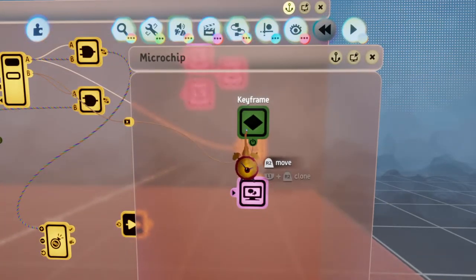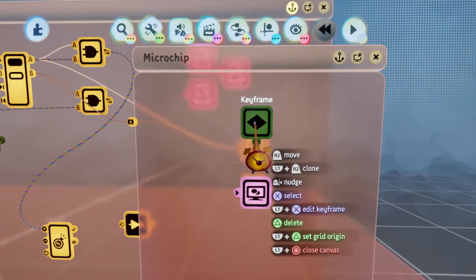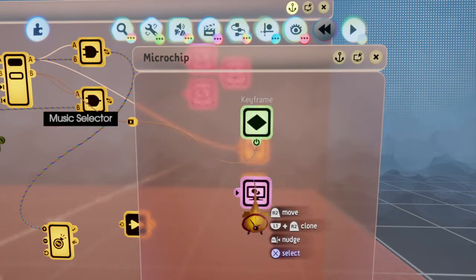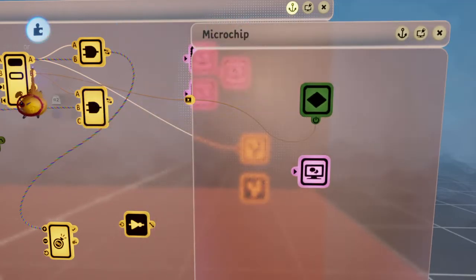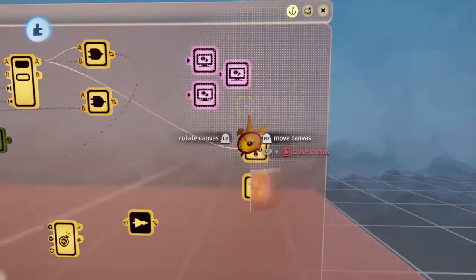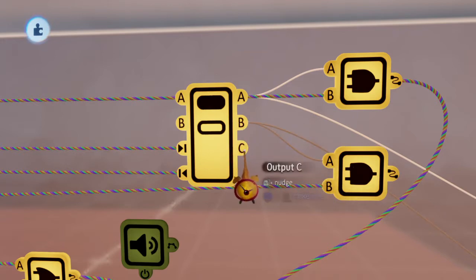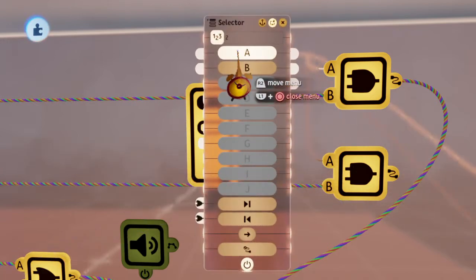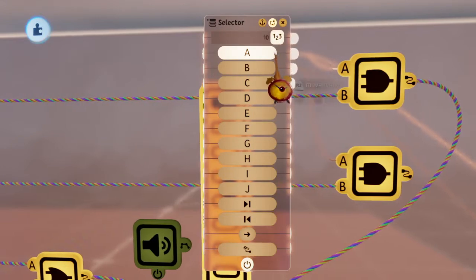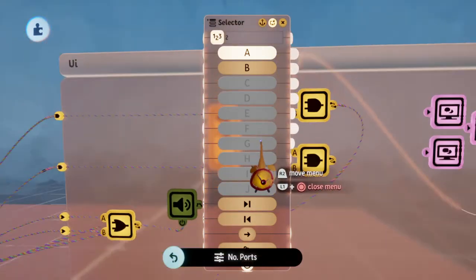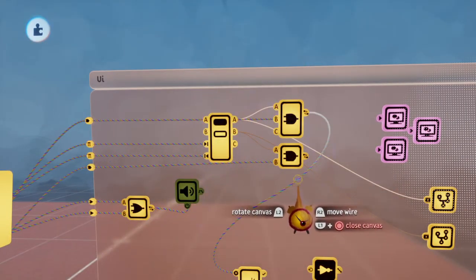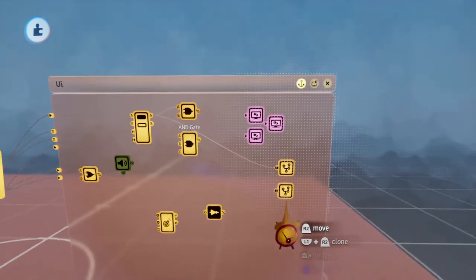Now, remember guys, you need to put that in the keyframe for each text, and the selector's output goes into the keyframe. So output A is for option 1, output B is for option 2, and so on. The max options you could have is 10 options, unless you do a second section of options, which is a different story.